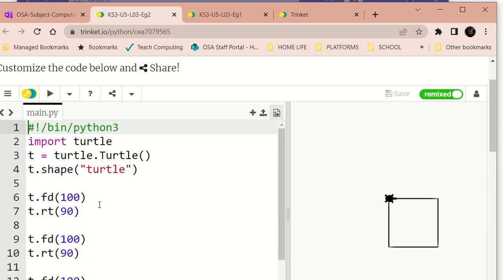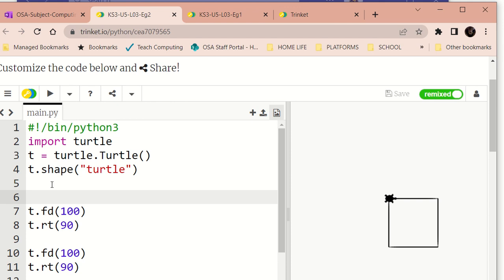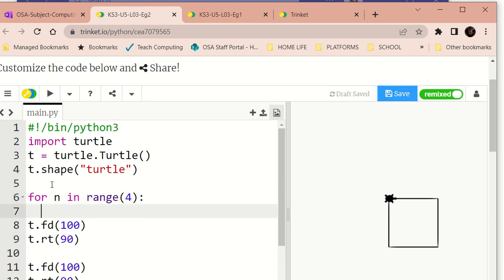So, as before, we're going to turn this, instead of being manual repetition, into computer iteration. So again, for n in range, open close brackets. How many times am I going to do it? 4 times. Move to the right, colon, and press enter. You can see it's indented for me.